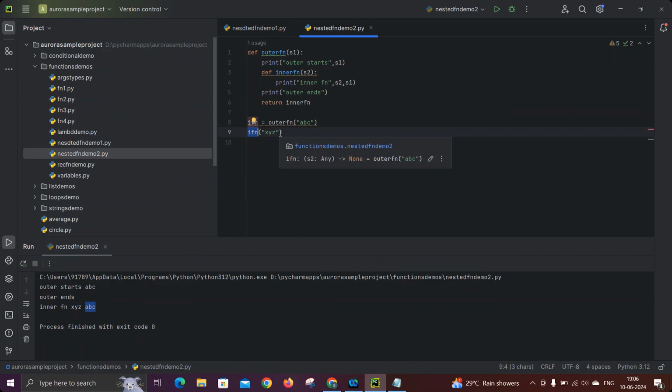So any doubt? The second example, whatever explained. So this is what we call nested functions in Python. Two approaches: one is without return type, and the second one is with return type. So any doubt, please ask me. Otherwise, I will go to the next point. Any doubt?